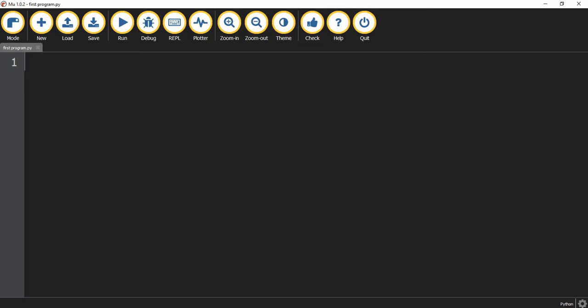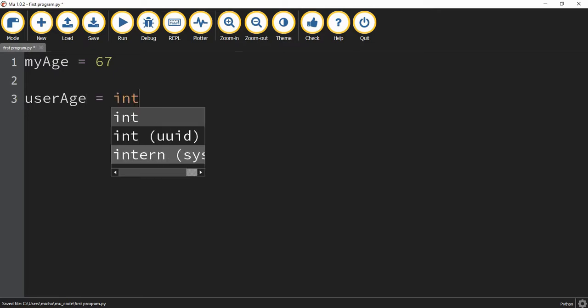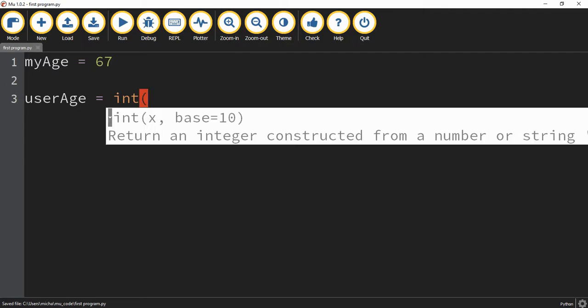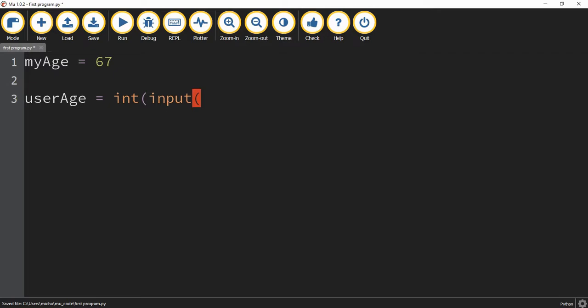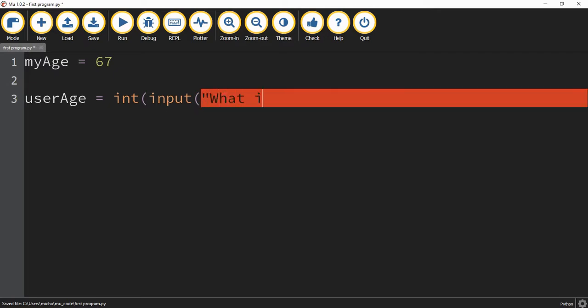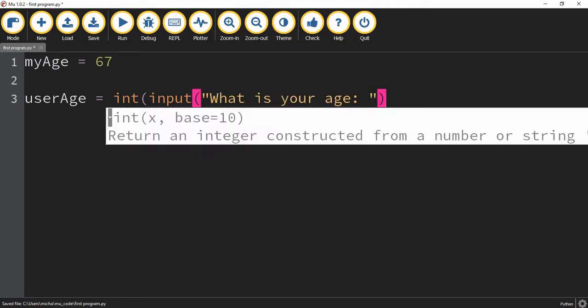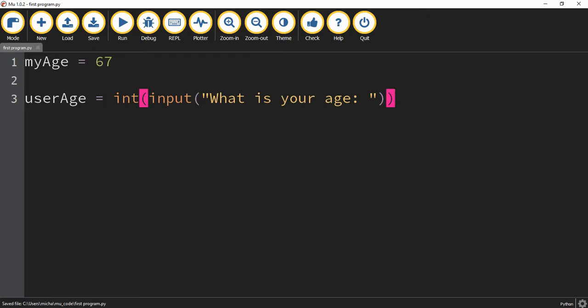We're going to be using a couple of the things we learned in prior videos. The first thing I'm going to do is define a variable. I'm going to say my age is equal to 67. And then next I'm going to ask the user for their age. So I'm going to say user age is equal to, and since I'm getting an integer, I'm going to convert the input into an integer. So I'm going to put int first and then input. The prompt for the user is going to be, what is your age? And then I need two closing parentheses, one for the input function and one for the integer function.